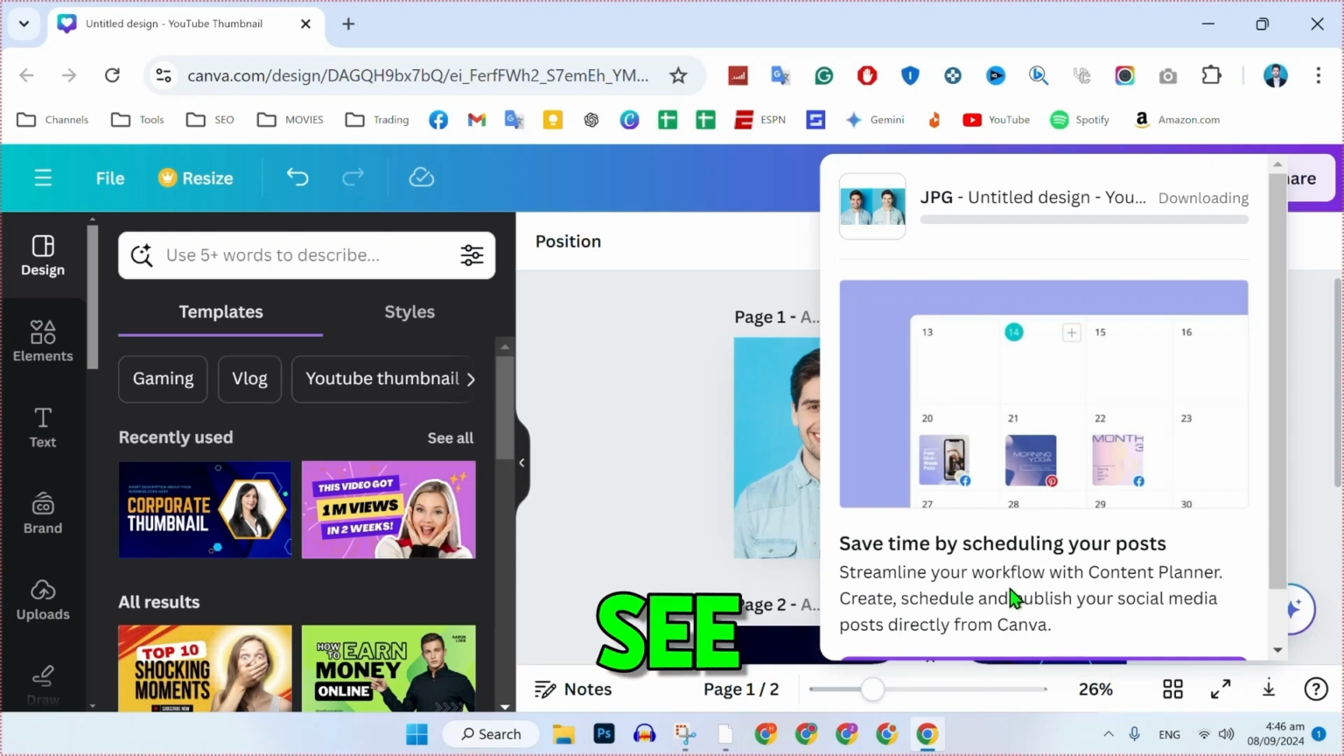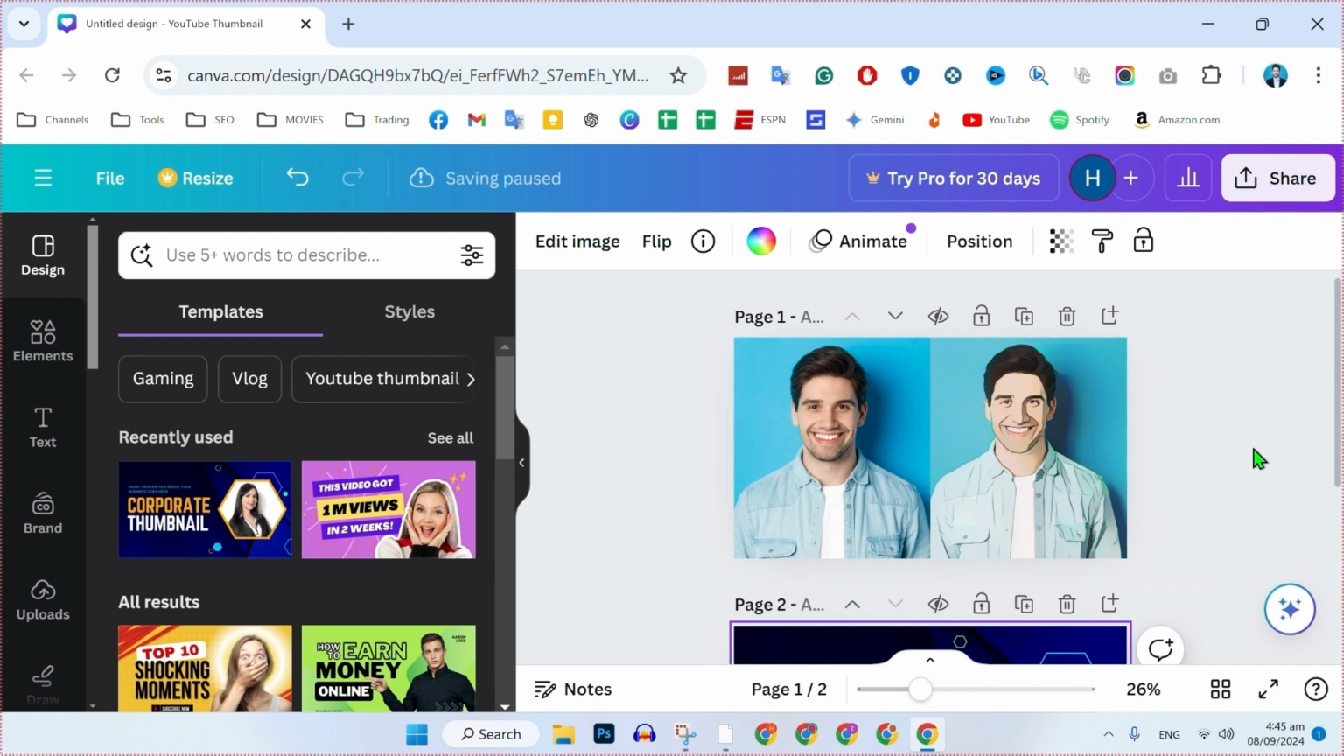In this tutorial, we will see how you can save your file in Canva. So, to download a design to your PC or laptop in Canva, for the first step, you can see here there are two pages. Here is the first one and here is the second.